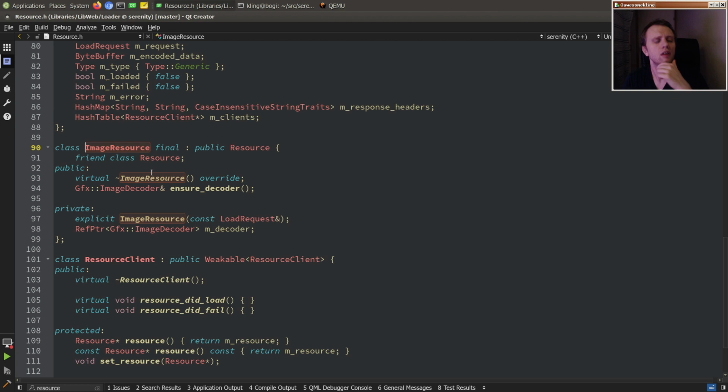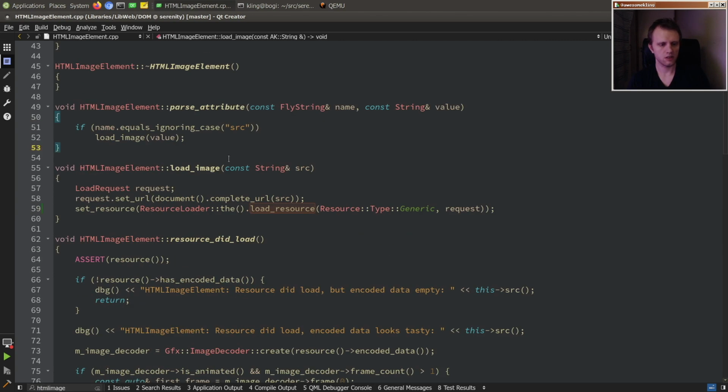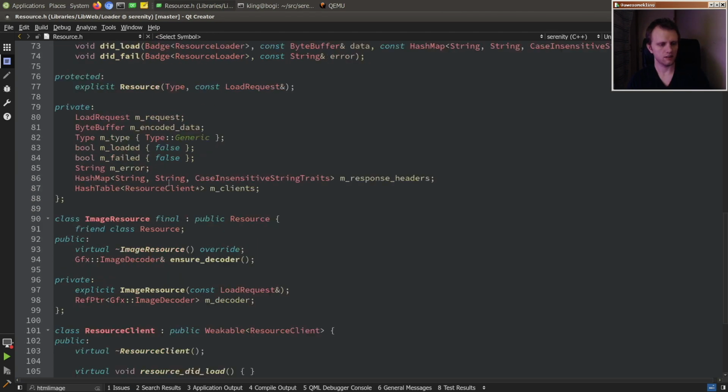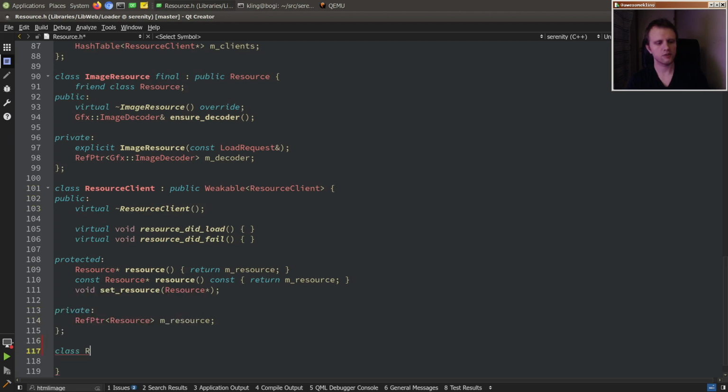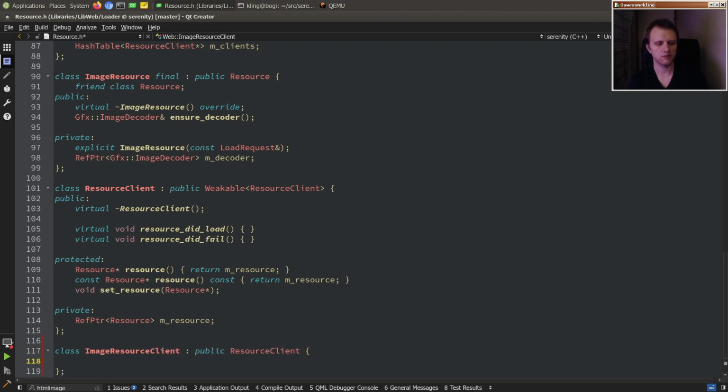How do we make use of this now? I guess we'll do it in the HTML image element. So here, when we call load resource, we're going to pass image instead. And that will cause us to call set resource, which is a member of resource client. Oh, I know what we'll do. Instead of HTML image element inheriting from resource client, we'll make it an image resource client. And then we'll also have an image resource client subclass of resource client, where we can add additional stuff that's only relevant to resource clients that refer to image resources. So resource client, final. Oh, no, it can't be final. You're supposed to inherit this.